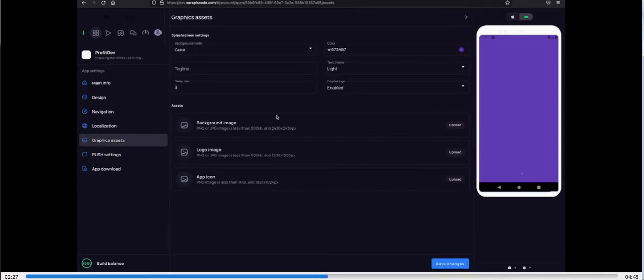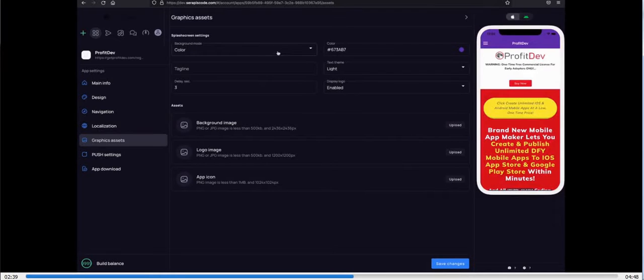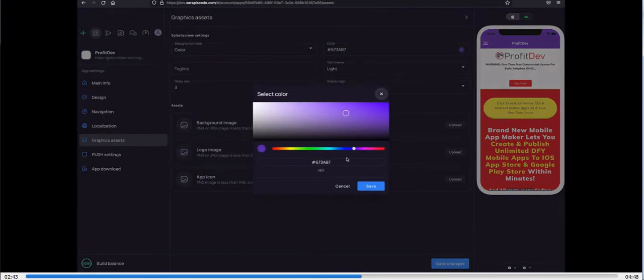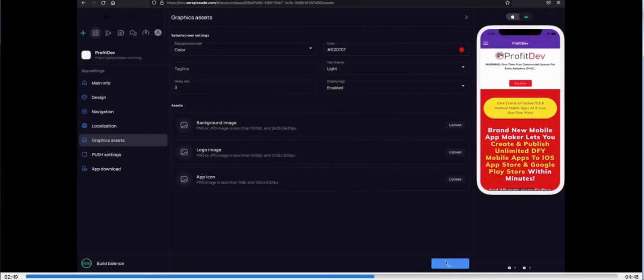We can mess around with the graphics, so we can change the background, we can change the color however we want. We can display a logo, and all of the images can be uploaded right here, directly here. So if we want to change these live, for example, we can change the color to a red right here. Then save, and save changes. All we have to do is just rerun the preview.